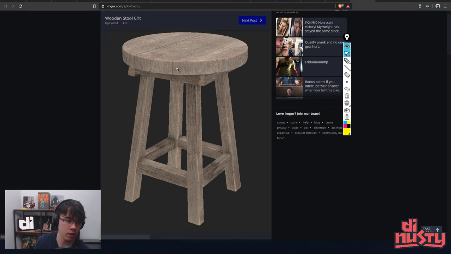Rachel posting, I've been working on a wooden stool object in Substance Painter. I think I got the basic wood material mostly done. Looks cool to me. Wood grain seems to be going in a nice direction. The materials look interesting. I love that you can see the side of the wood material here.